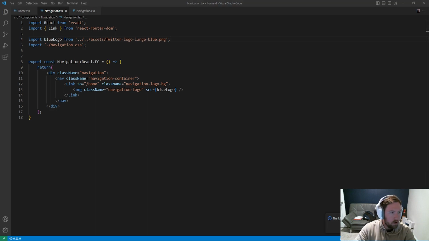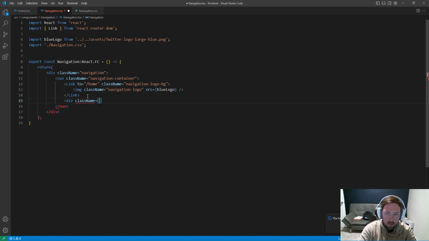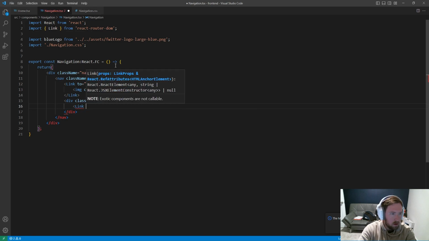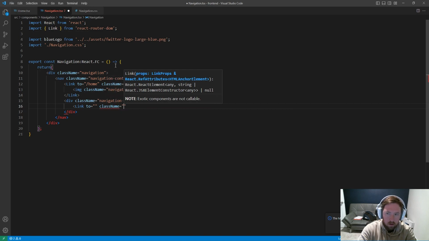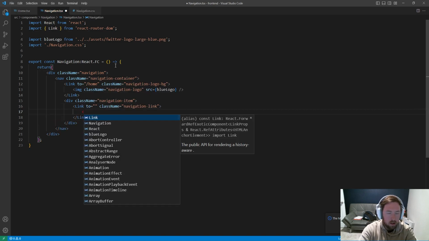So now we have that, and then we need to go ahead and make some more divs. So div, class name equal to navigation-item. And then we're going to need a link, and this is going to be to whatever, and this has a class name equal to navigation-link. And this one we haven't determined yet. And then inside here, we're going to have whatever.